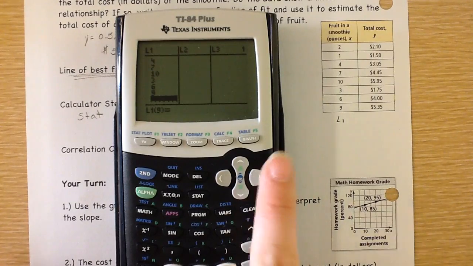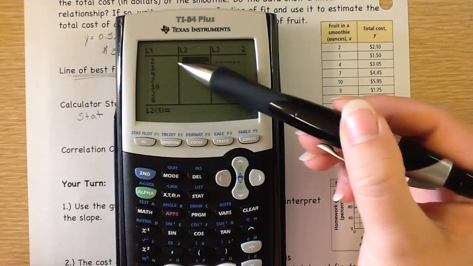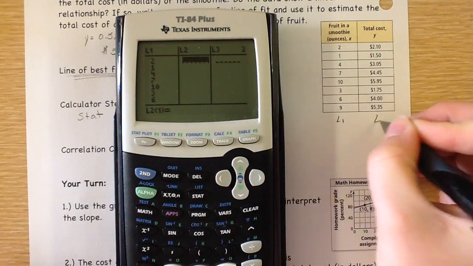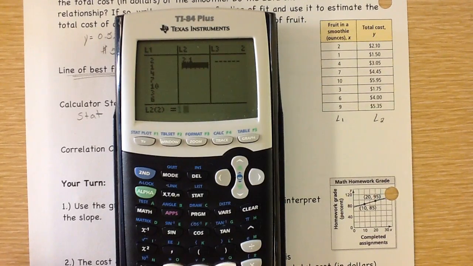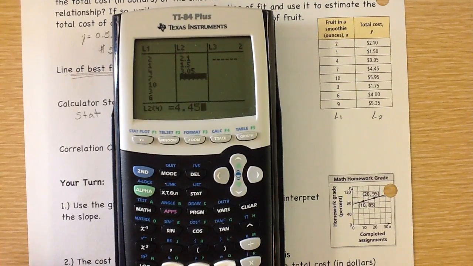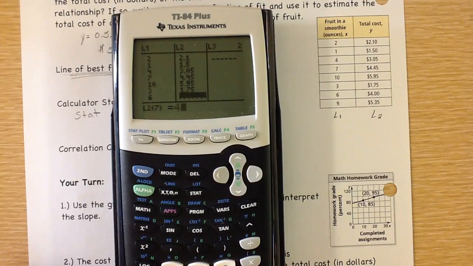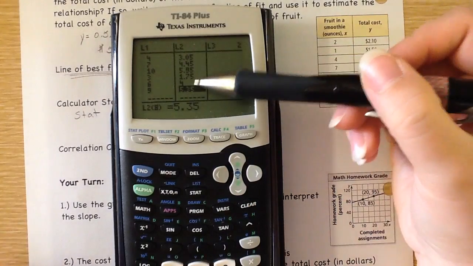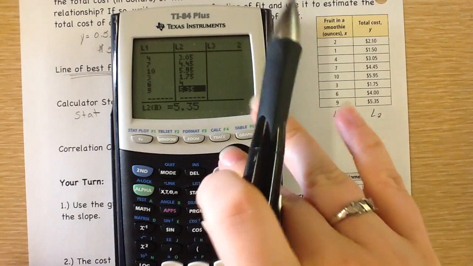Okay, now arrow over to the right, and you see it automatically jumps over and I'm across from 2. So now I'm going to type in the Y that correlates to this list 1. So my list 2 is going to be my Y's. So 2.1, 1.5, 3.05, 0.45, 5.95, 1.75, 4, and 5.35. And again, make sure you end at the right spot so that your X's are directly across from the Y that goes with them.